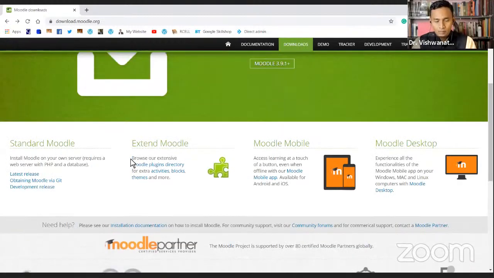There is this Moodle, there are plugins, there is a Moodle mobile. And why it is important? Because when we are creating any kind of course in Moodle, it is very much important that learners need to access it. Maybe learners may not have a laptop with them, may not have computers with them. So they can also install the Moodle mobile app. And it's available for Android as well as iOS.